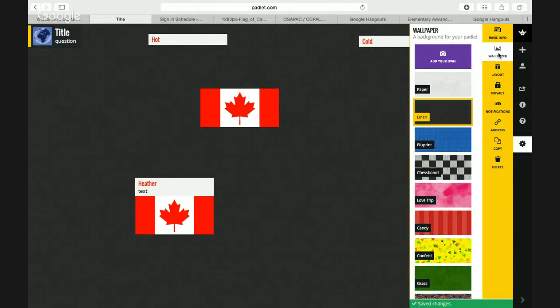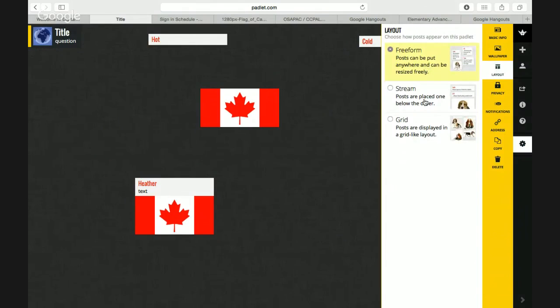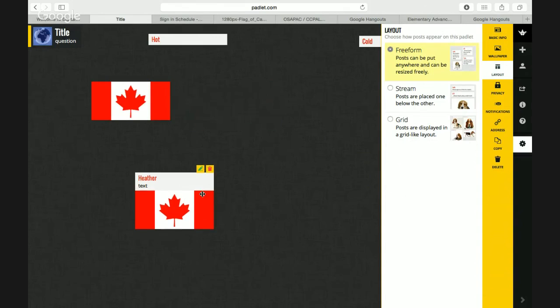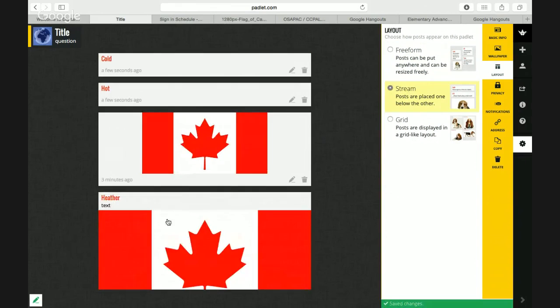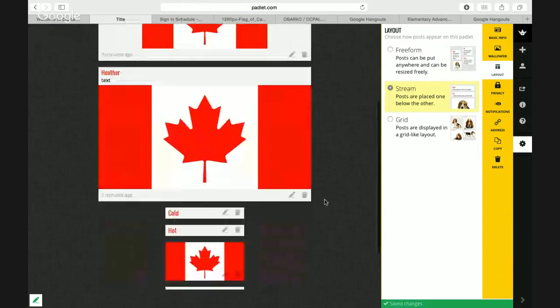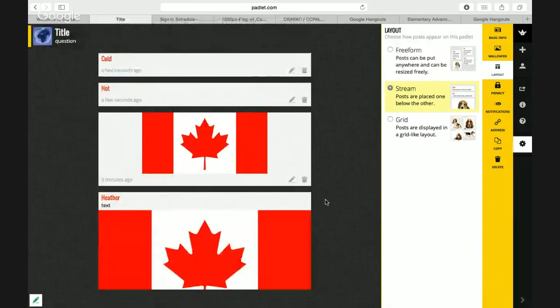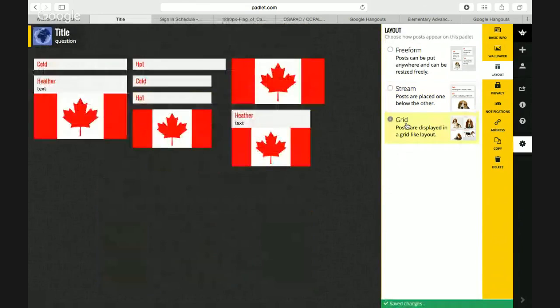So right underneath wallpaper, you're going to notice where it says layout. So you have 3 choices for layout. It currently is in what we call free form, and that's what's going to allow you to manipulate and move these posts around. It also has what we call stream, which will put those in an order that you can just scroll up and down through. And you also have the option for grid, which is going to maximize the display of the posts. So again, depending on the use, you'll choose one of the layout forms.